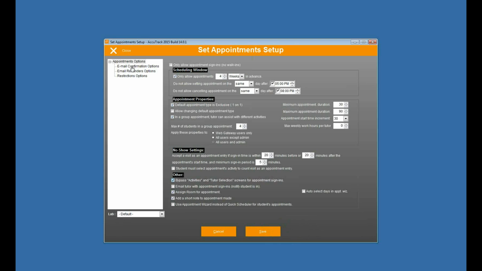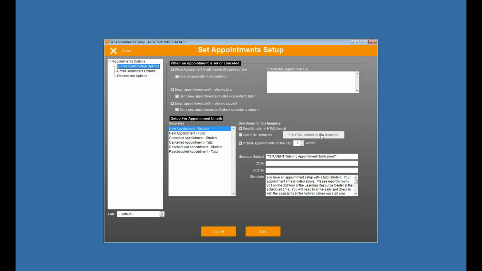And now I'm going to look at my email confirmation. So I'm just going to run down my list for my appointment setup. Okay, so what this is are the various emails that can go out for students and tutors or staff members when an appointment is scheduled. We call these email confirmations.